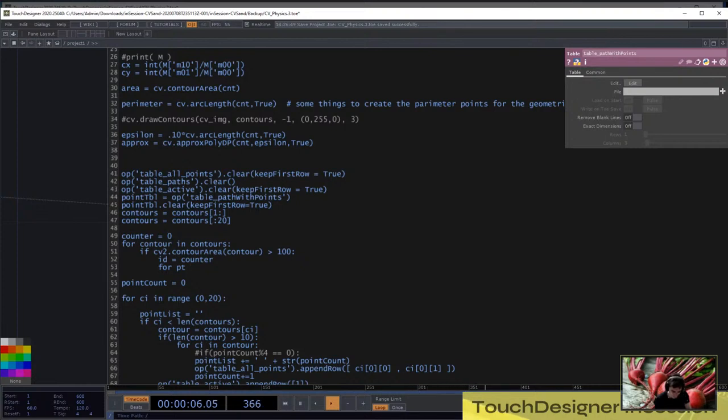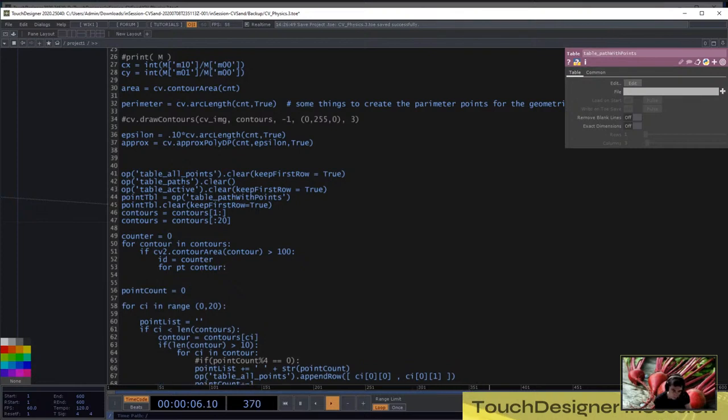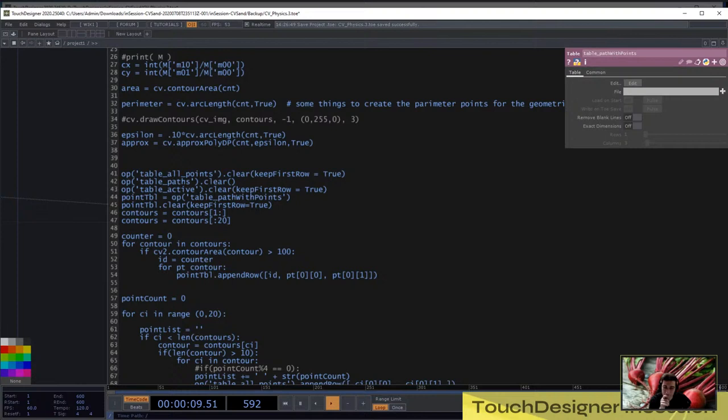what you're doing down there as well, for point in contour. We can basically use the point table and row, and add the ID and then the point. It's like stacked arrays or something, stuff in stuff, which I never can remember. I just have to try those things out normally, how many levels down you actually have to go to get to X and Y. And then outside of this, counter plus equals one.